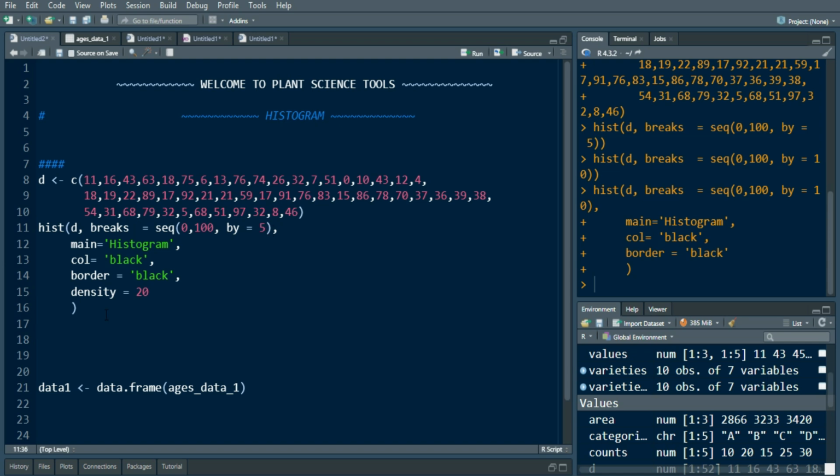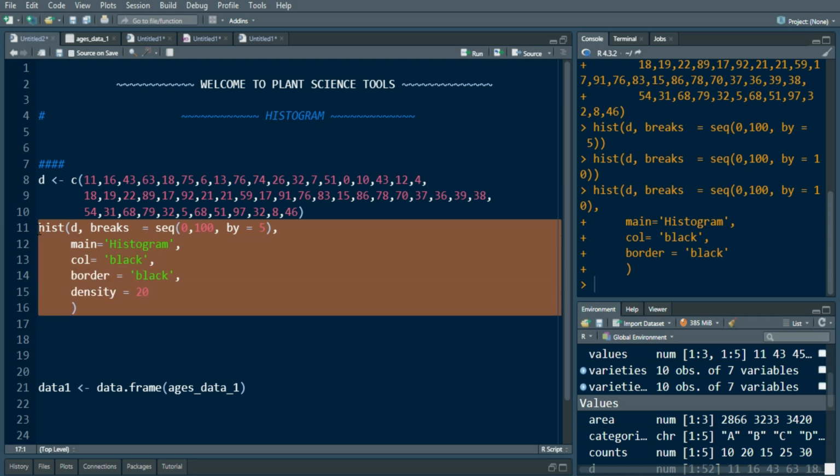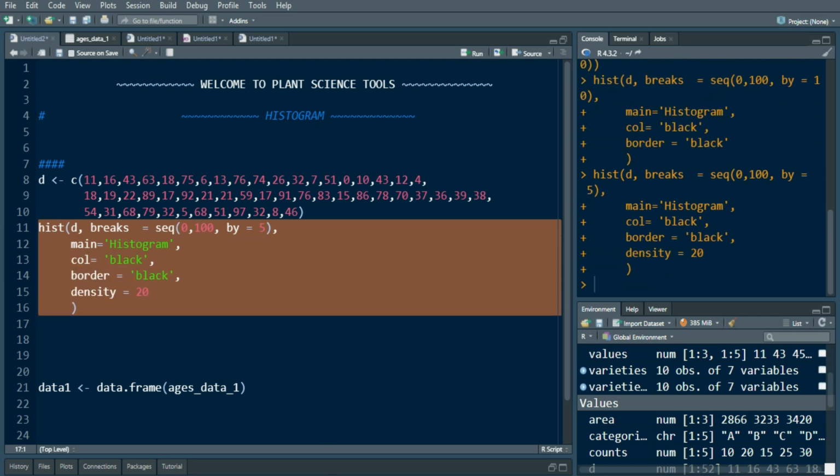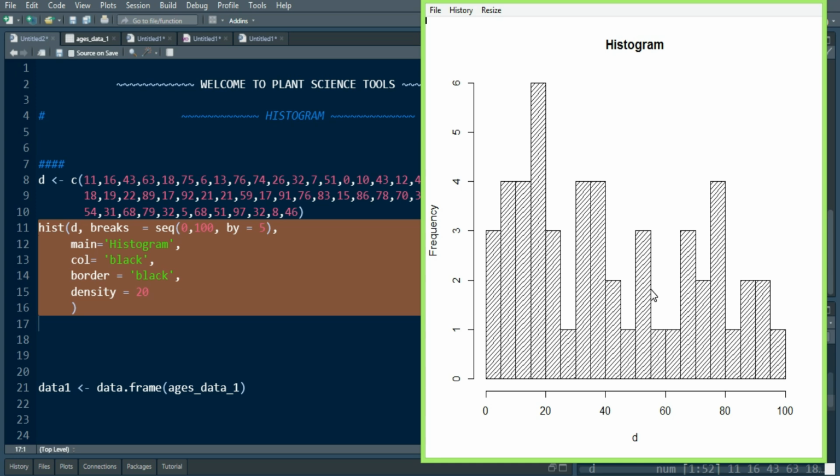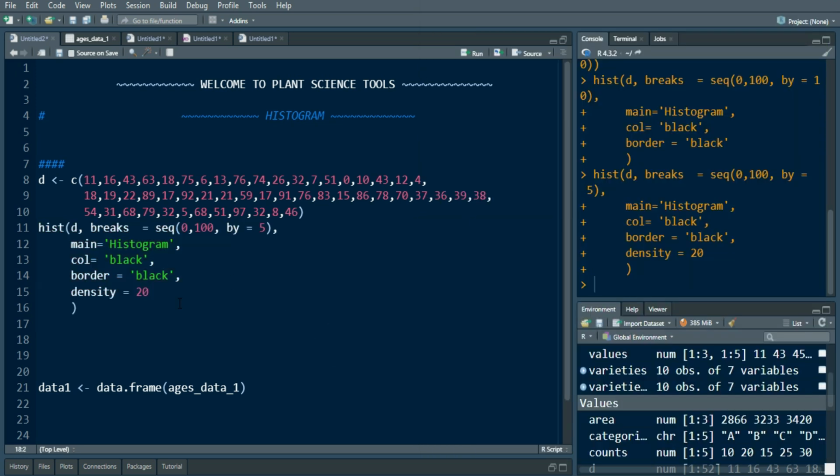And now after running this code, you can see the output. So now you can see how the histogram looks like, and it's very beautiful. So in this way you can create your histogram. This is all about the random data, the small values that I have given in this code.